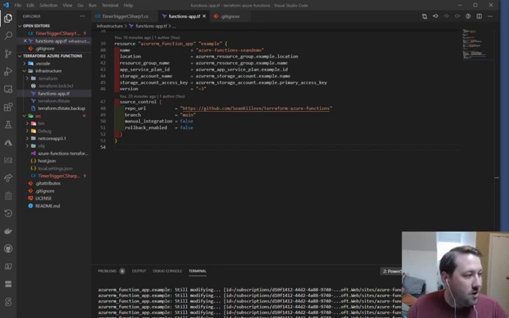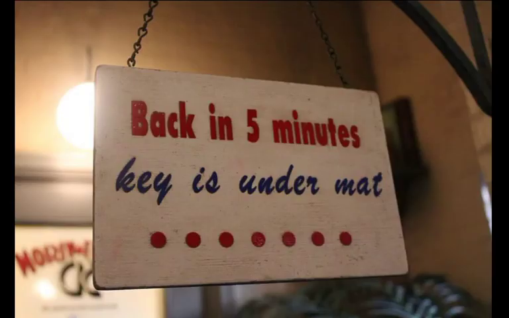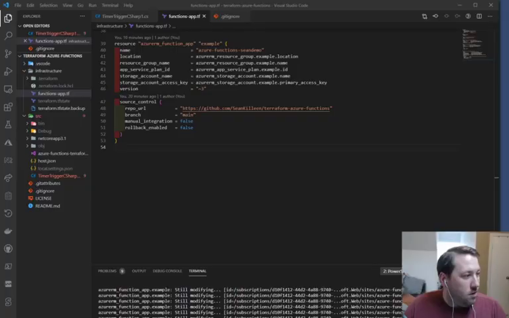I realized I put up the standby, but I've actually got a nice little back in five sign as well. Although I realized that I don't actually have a sound when I have it on, so never mind.